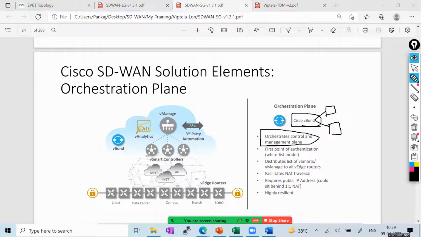And the first point, authentication, is the same thing: the whitelist model that I am talking about. So it is going to authenticate, check and verify the credential, then establish the connection, and then everything is verified. They are going to distribute the device list to the vSmart and vManage, whatever devices have just joined your fabric. So let's suppose any device joins, then after verification of that credential, they are going to distribute the information to the other vSmart and vManage devices.